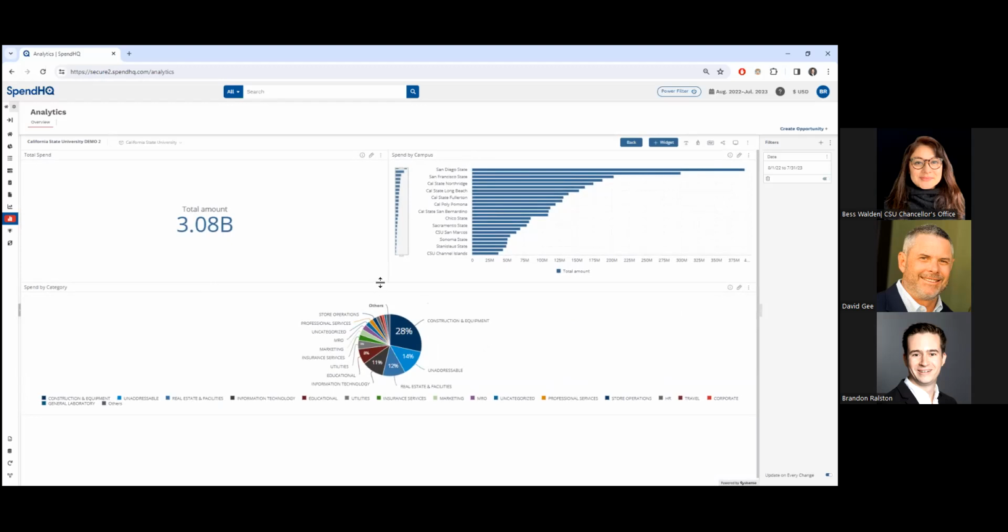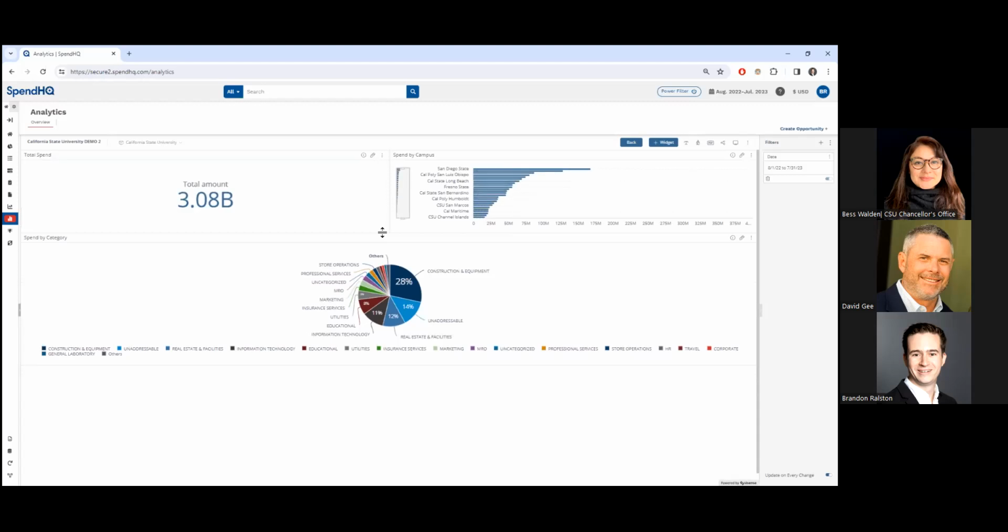The second layer I'd also like to call out is we can give different amounts of real estate to my widgets. So if I click and drag, I can give less real estate here to the top of the screen. Or if I want to have my spend by campus, when we look at the top areas, maybe the top third or so of areas of spend by campus, I can click and drag there on the left-hand side, make it a little bit easier for me to see.